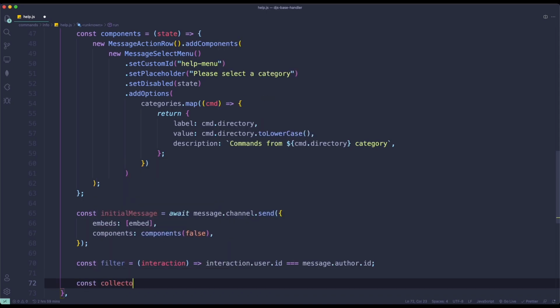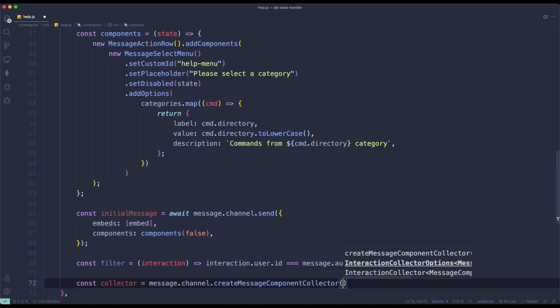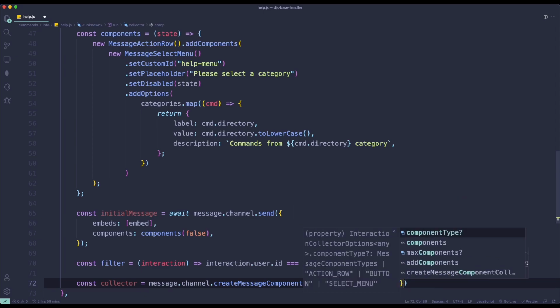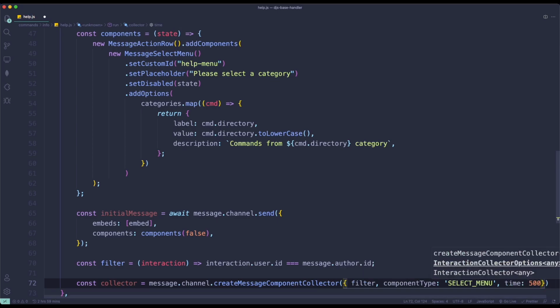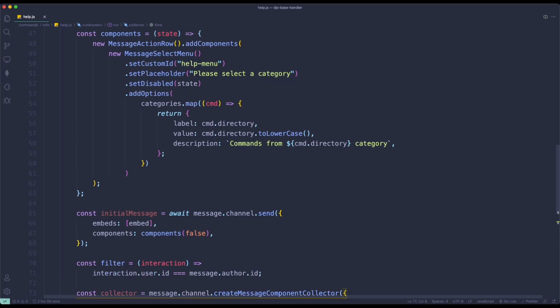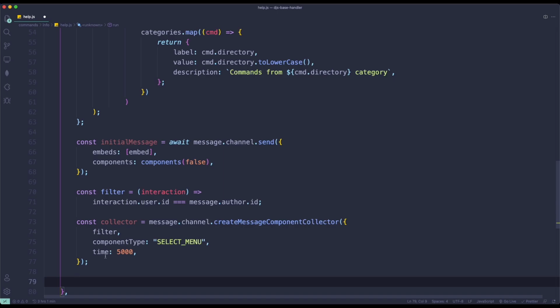And then we're gonna define a collector. So const collector equals message.channel.createMessageComponentCollector. Make sure there's a component in here. You don't want to use a message collector only. In here we're gonna pass in a filter, and then we're gonna have a component type. We must make sure it's a select menu. Lastly, we're gonna have a time. You can set whatever time you want. I'm just gonna make it 5 seconds. You can put whatever time you want, or you can just remove it.